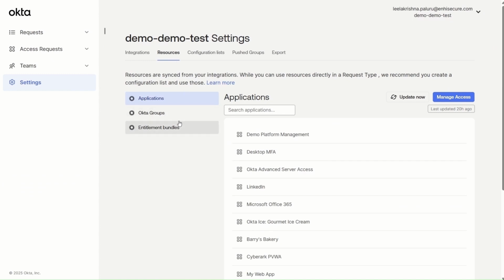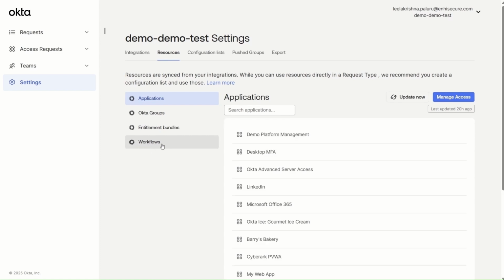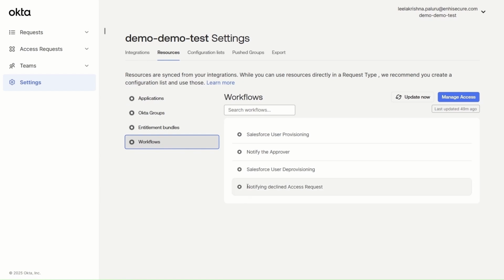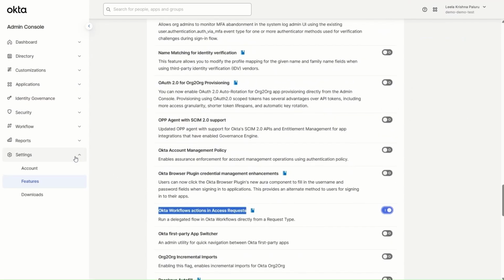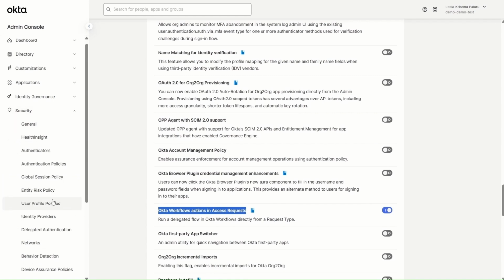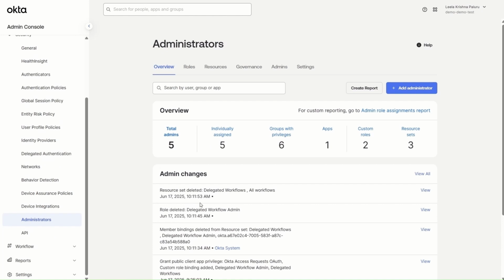So let us verify that. Let me reload this page. And there is a tab workflows. Let us click on that. So here we can see the 4 delegated workflows got synced with Okta access request. So we can use these workflows to create request type, but there has to be a person who has to trigger these workflows. For that, we'll be creating an admin role and assign that admin role to the service user.